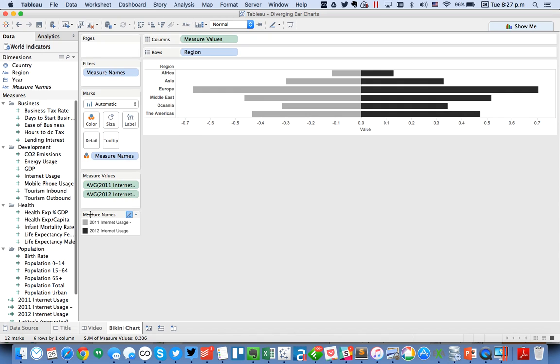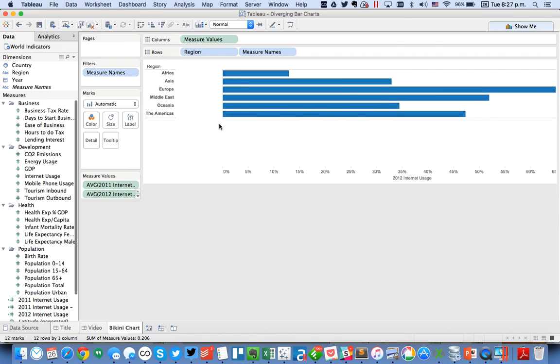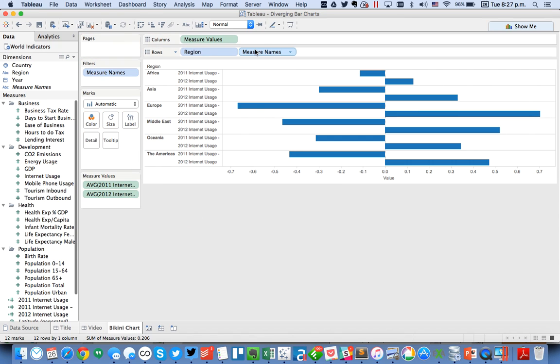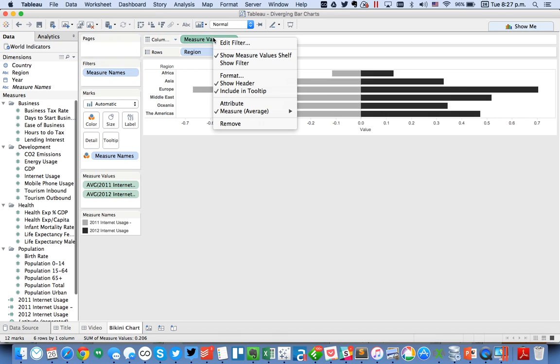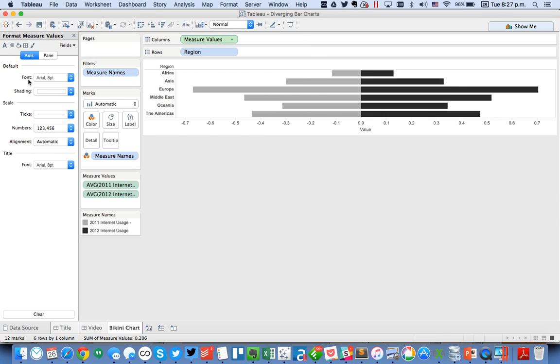So I probably need to drag it off the view. So let me drag that off and drag it back on. OK, and it still doesn't like it. So let's put measure names back on color. And this time, I'm just going to go ahead and right-click on Measure Values and format that instead.